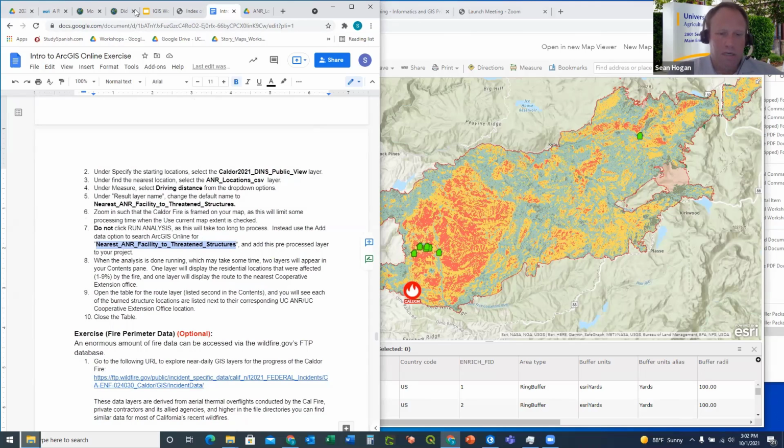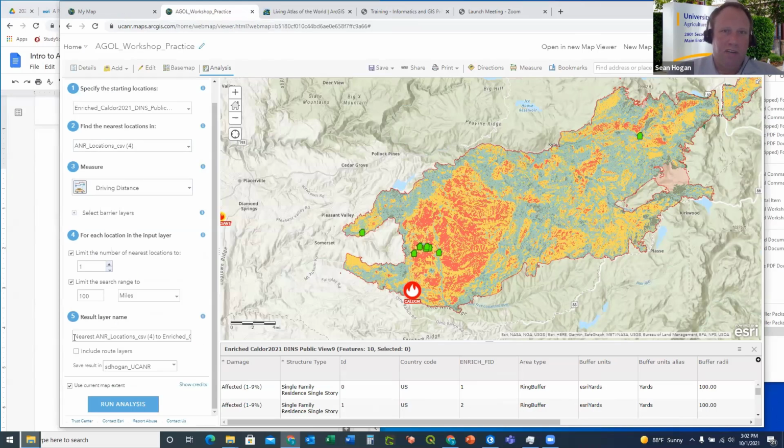The naming convention of this is not critical, only that it helps with the directions when we refer to it later again. And I'm going to have to put another number at the end of this because I've used that before. And you can say include route layers. You may or may not want to click that. I will. And you could also check credits, but I know that it's 0.9. And then I'll run analysis.